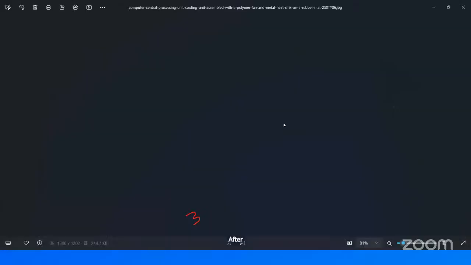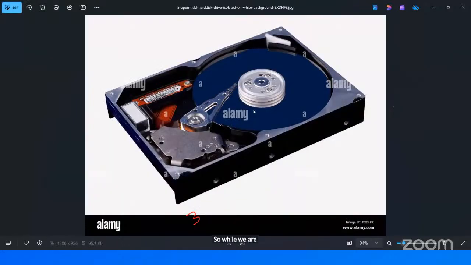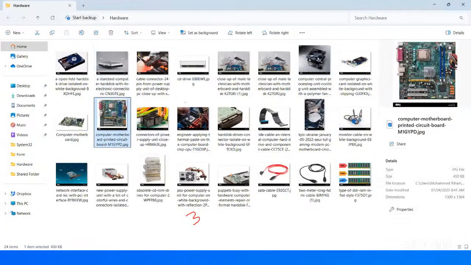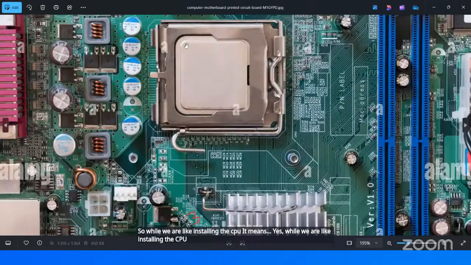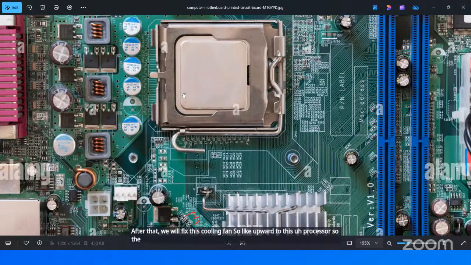After that, this is a cooling fin. It means the processor will heat up from time to time, so we need to cool down the CPU. We use this cooling fin with the help of a thermal paste. While we are installing the CPU, we need to put thermal paste over here. After that, we will fix this cooling fan upward of the processor. With the help of this cooling fan, it will reduce the heat and cool this particular processor.